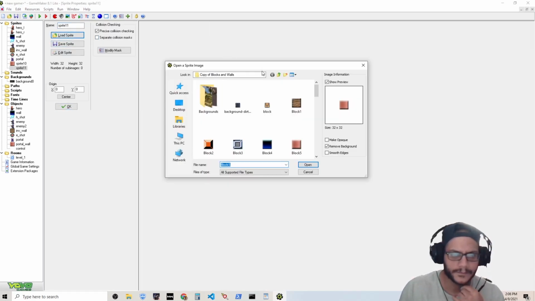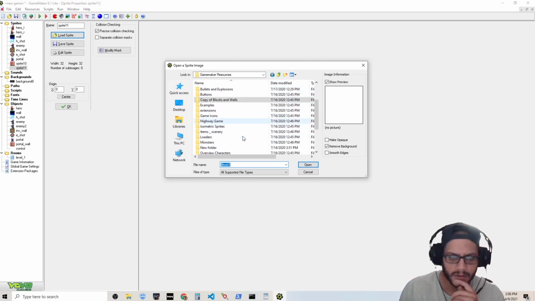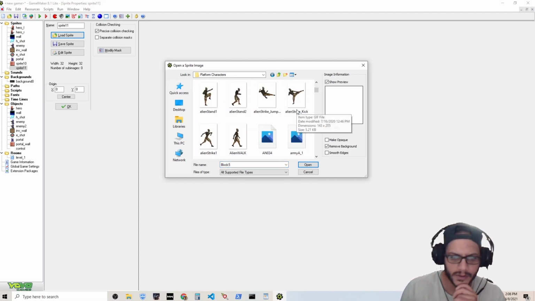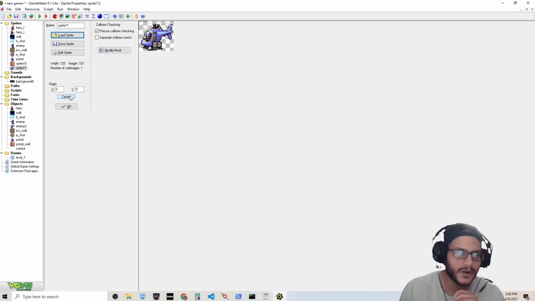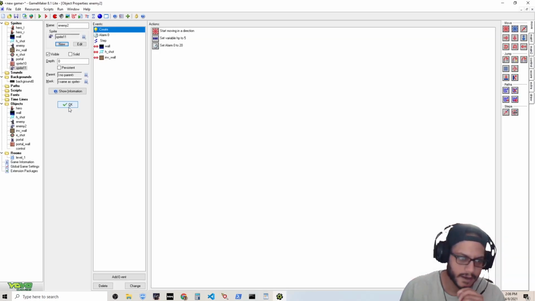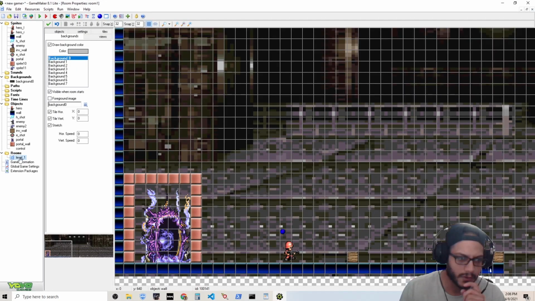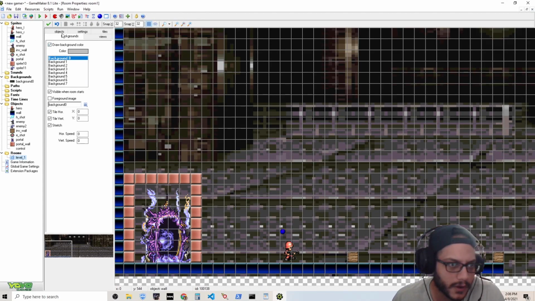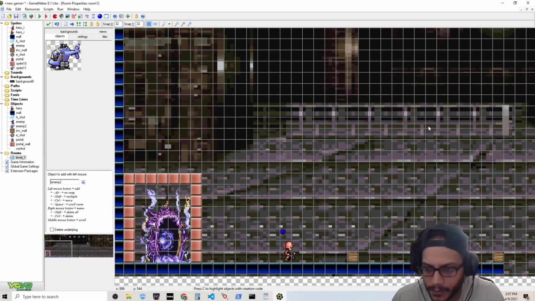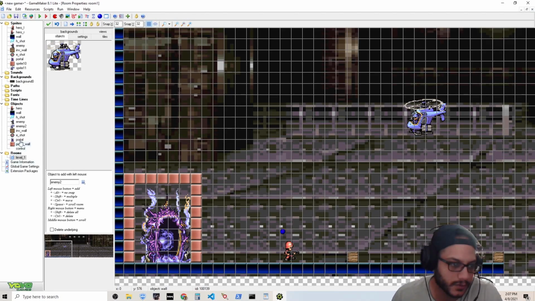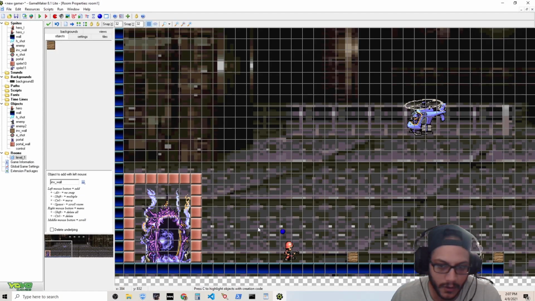So let's make him like a flying type. We'll click on load sprite, and let's go to, I think, platform characters, and look for someone that flies. All right, we'll put a helicopter here. We'll center it and press OK. Now all we have to do is go to the level. Let's say we'll put the helicopter up here. We'll go to objects, enemy 2, and we'll put him up here, and then we want him to bounce between those two invisible walls. So let's put an invisible wall here just to test it, to make sure he bounces.